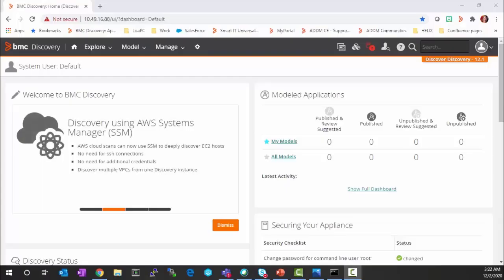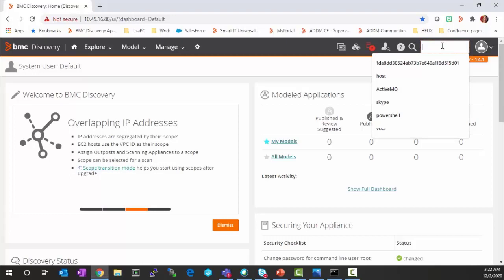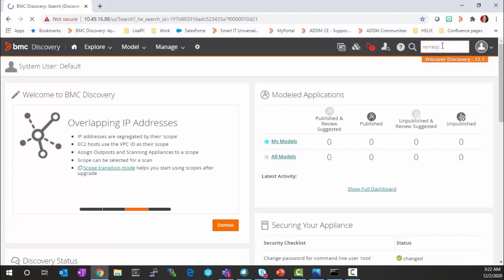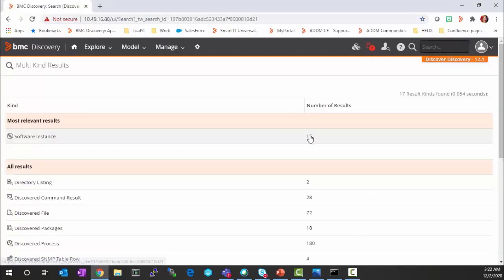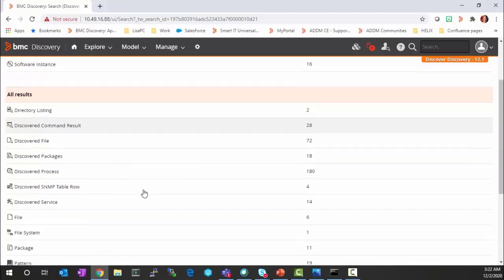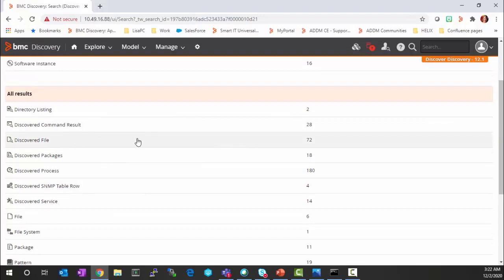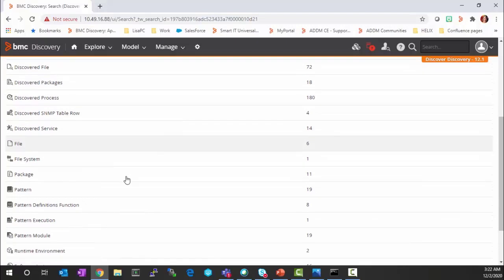And now I will show another demo. Let's say that I would like to know if I have any remedy software running in my environment. I can just go to the global search and look for remedy. The global search returned 16 software instances, and it returned some other things like some of the files that were discovered contained the word remedy. There's some packages and processes that contain the word remedy. Lots of things it found.